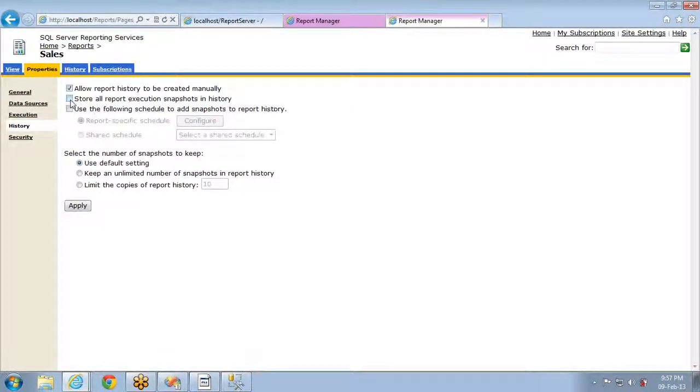And the second one, store all report execution snapshots in the history. If you check this option, all the history will be maintained, or else if I generate one new snapshot for this report sales, the old one will be deleted and the fresh one will be copied. And once again, if I create one more snapshot, the old one will be deleted. Only one copy will be available always.